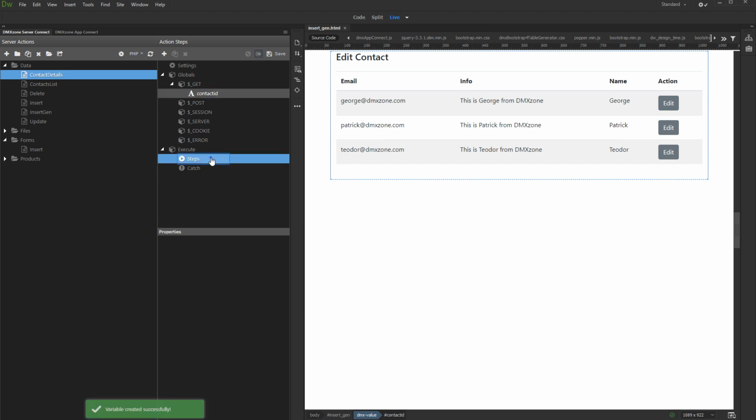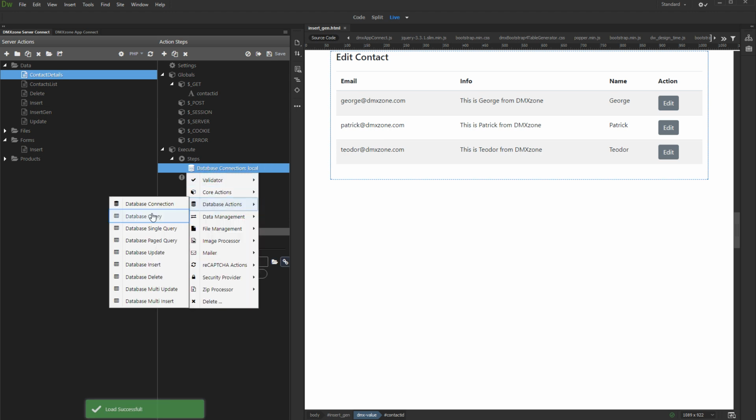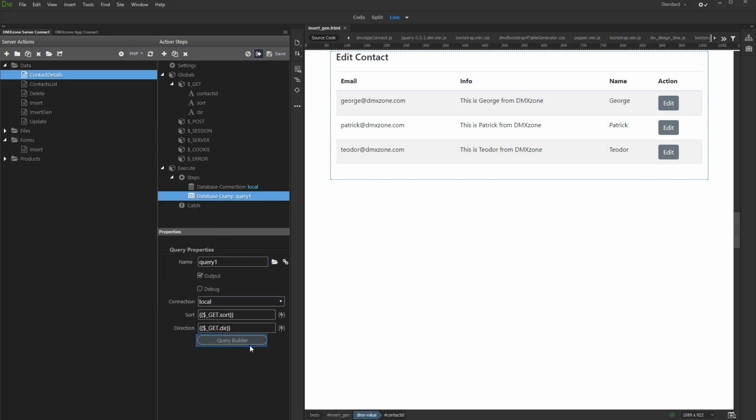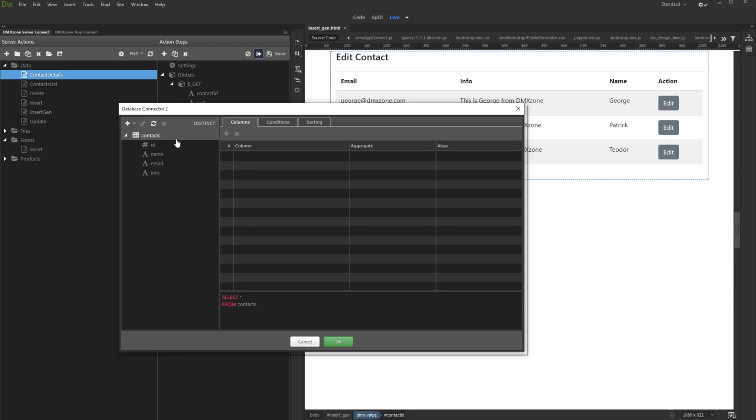Then right-click Steps, and add a database connection. Load the database connection, which you already defined for your contacts list server action, and then add a database query. Then click the Query Builder button. Add the same table, which you are using for listing the records on the page, and add its columns to the selected columns list.